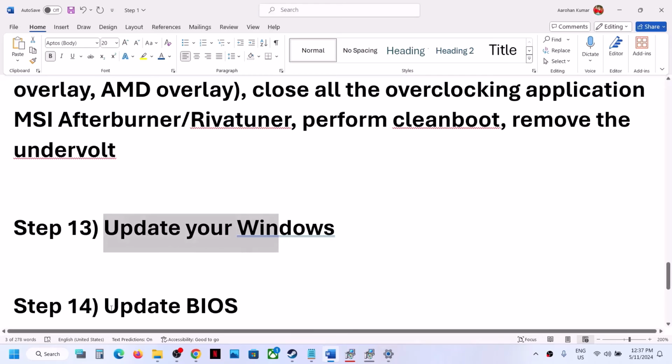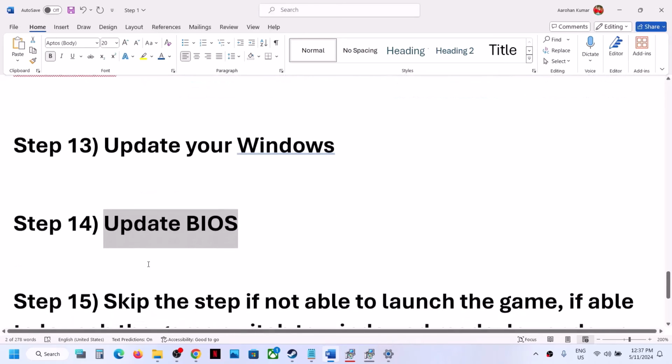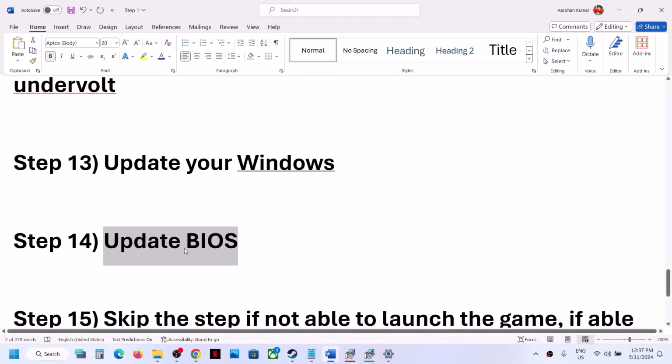Next step is to update your system BIOS. Now to update system BIOS, go to your system manufacturer website. So if you have a Dell computer, go to Dell website. If you have Lenovo, go to Lenovo. If you have HP, go to HP website and then update your system BIOS. Select your model number, make sure that you select your computer and then update the system BIOS.